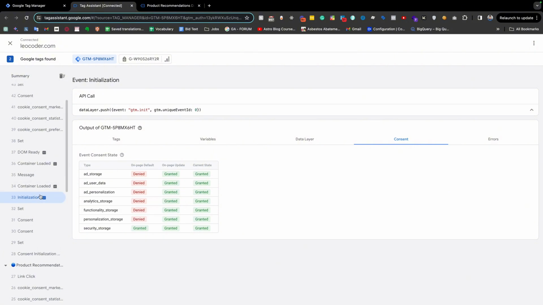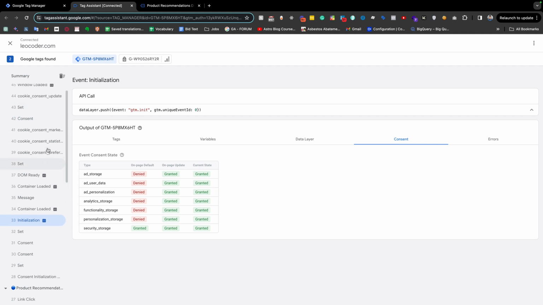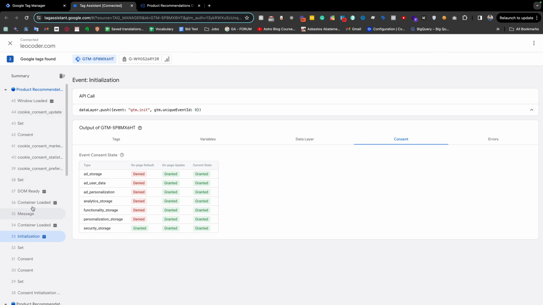That means GTM is actually getting the current state of granted consent, and everything is loading. On every page, Cookiebot also gives this kind of data layer event, consent update, cookie consent update, but in these cases everything is granted. Look here.